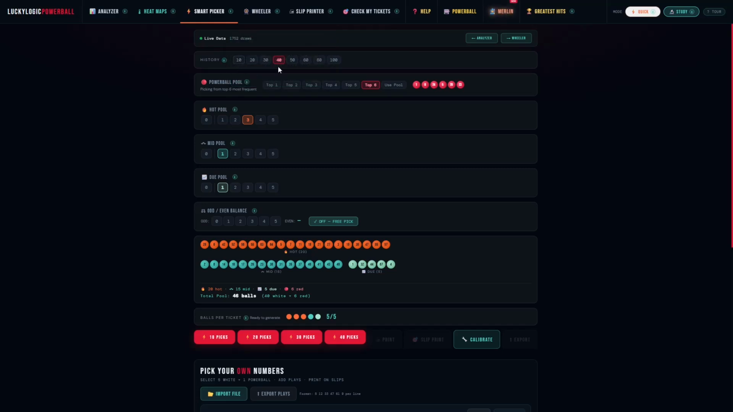When you arrive in the Smart Picker in direct mode, you'll notice the pool source banner is not showing analyzer pools. You are working with fresh, direct pools calculated automatically from your draw history settings right here. The first thing to set is your history window, right here at the top of the Smart Picker.